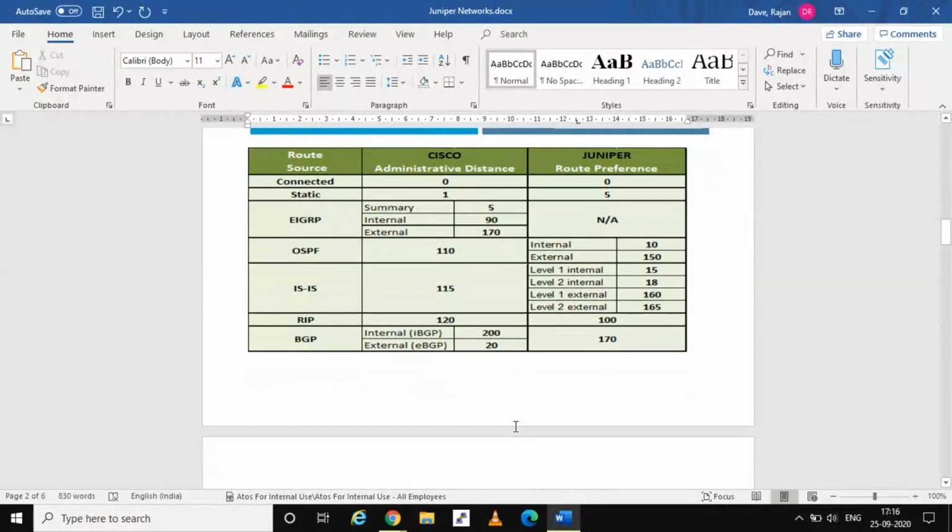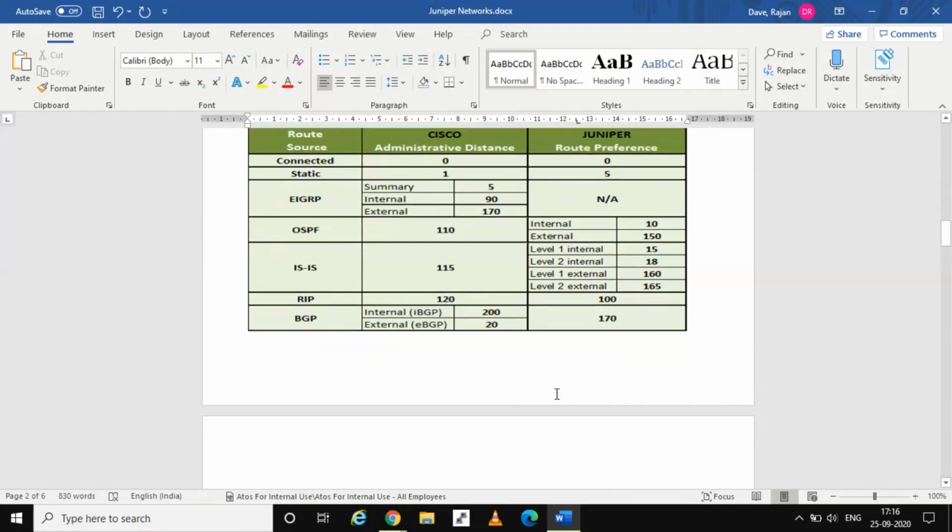Also for BGP, as we are working day to day on the BGP side, the internal iBGP AD value on Cisco is 200 and the eBGP value is 20. And on the other side, Juniper has 170. That is the route preference difference between both.